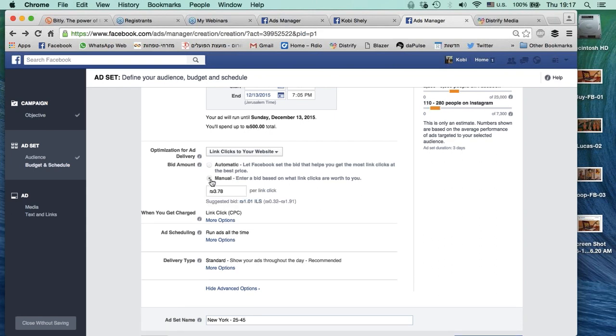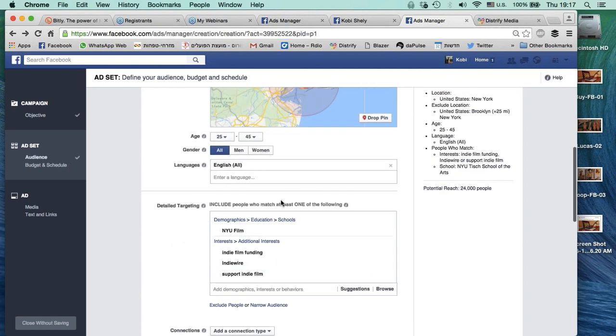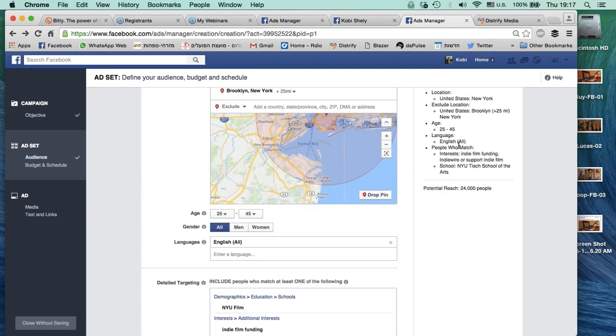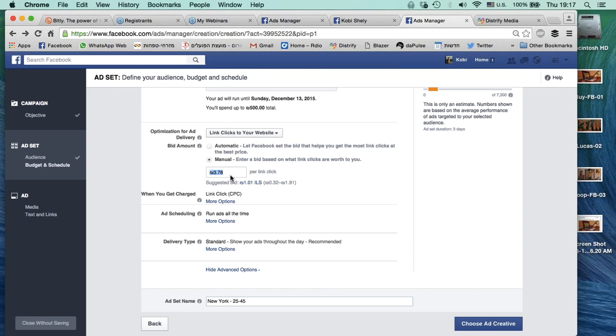Now we're going to choose manual, and we're going to see the bidding. The bidding price is determined by default by Facebook according to your interest group and audience definition. So here you see that Facebook gives you an estimation. The reason that I recommended €1.50 is that for the first time we want to understand how Facebook ads interact with an audience, and for that we need to, let's say, beat the competition.